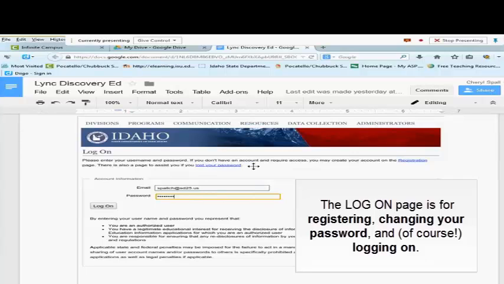If you can't remember your password, it becomes invalid after 1 year. If you can't remember your password, just click this lost your password link. You will enter your email, and then they will send you an email to reset your password.